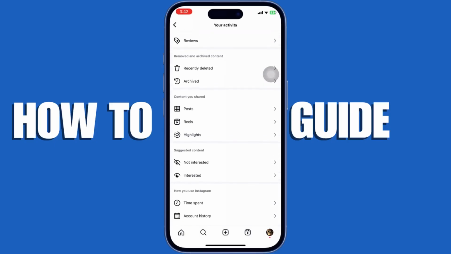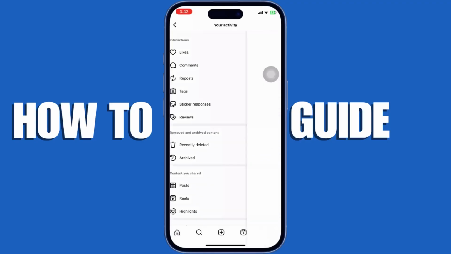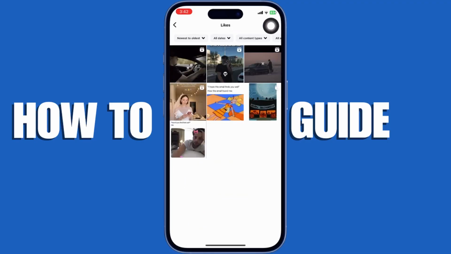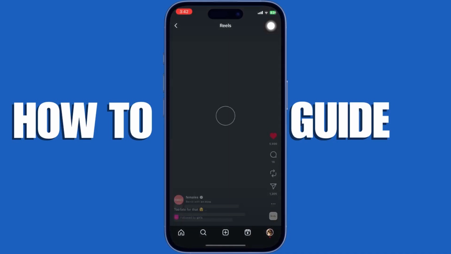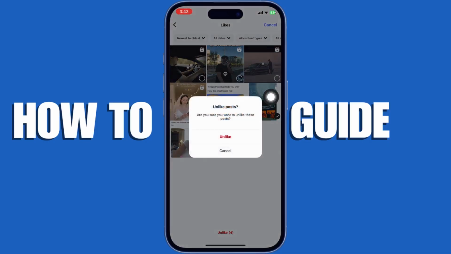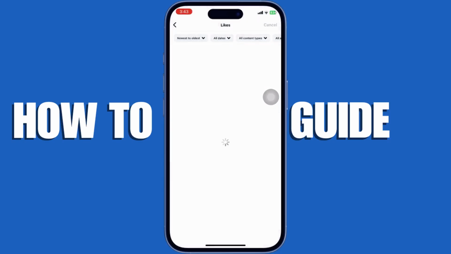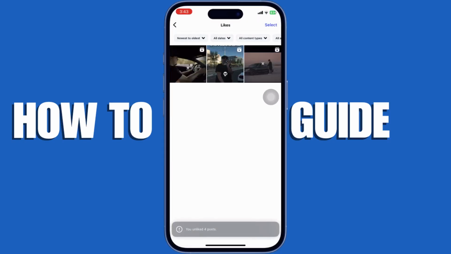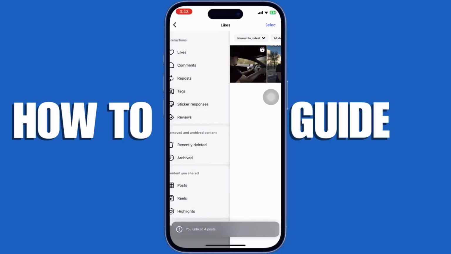First thing you need to do is open your Instagram and go to your profile, tap the three lines, and open your activity. Here, select interactions, then likes, and start unliking old posts that no longer match your interest, because Instagram uses those signals heavily.